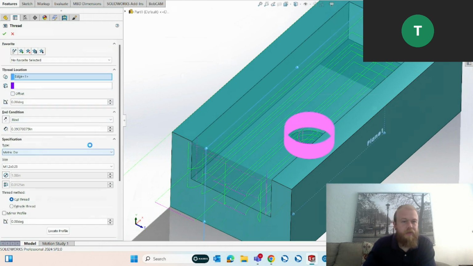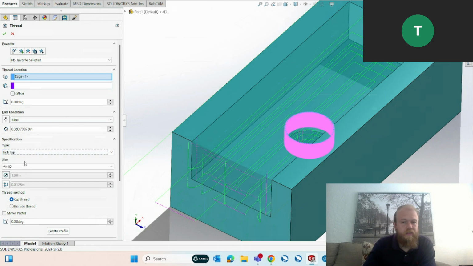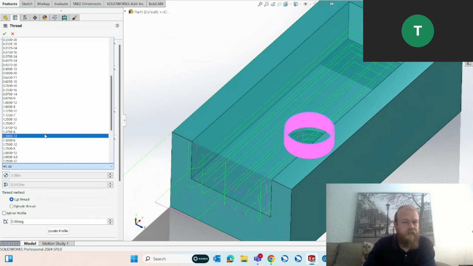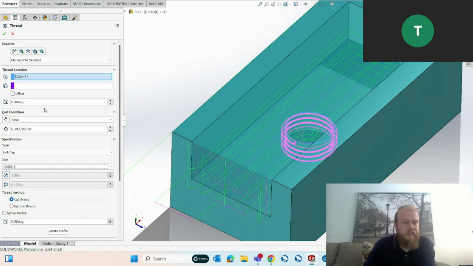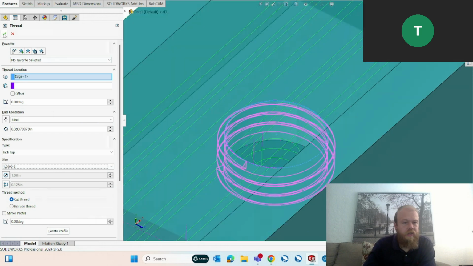And then below that, I have my specification type. So if I wanted it as an inch or metric, I can then select the size of the thread. And I'm going to do, let's see, that was a 1-inch diameter of the hole. So let's do 1 inch 8. and then click OK.